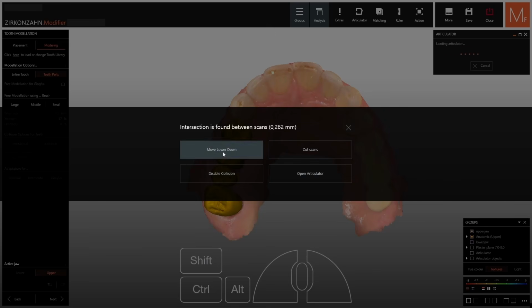For that, we have 4 options. We can move the lower jaw down in the Z-axis. We can cut the scan intersections. We can disable the collision of the antagonist, or we can open the articulator pin. In this case, we choose Cut Scans.